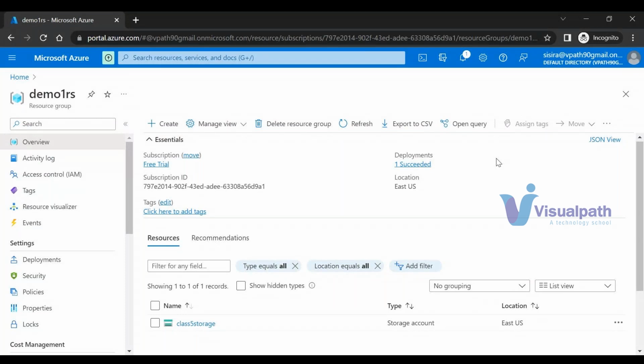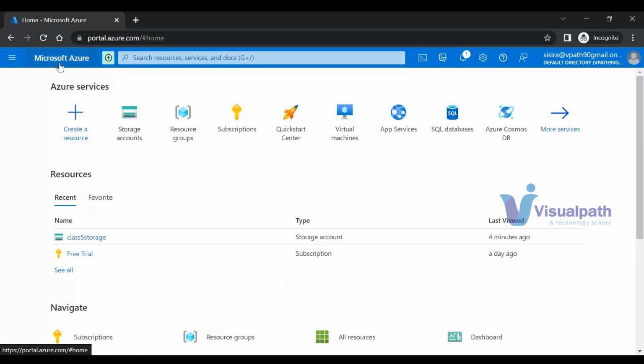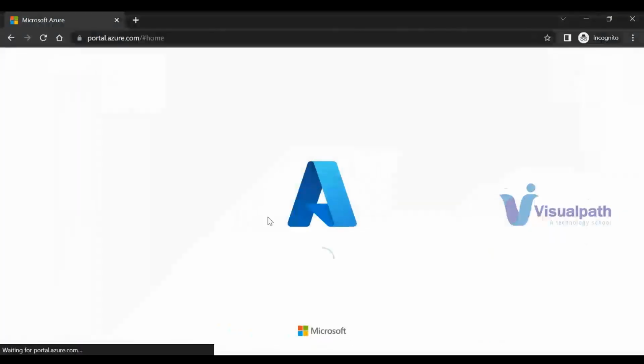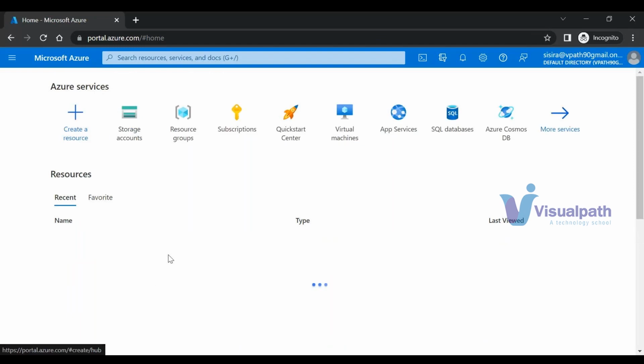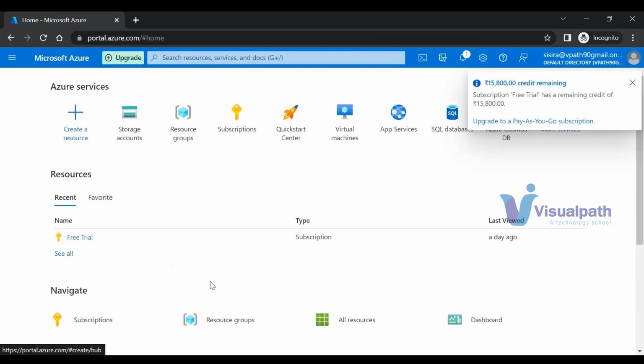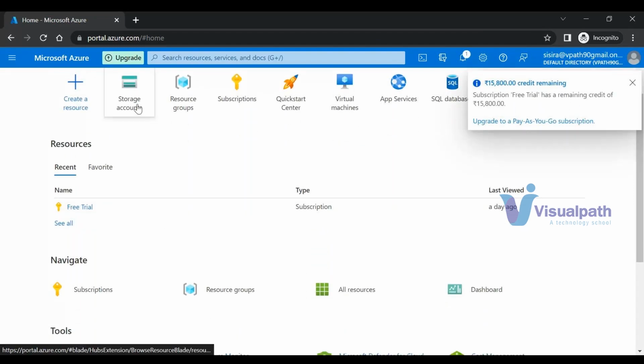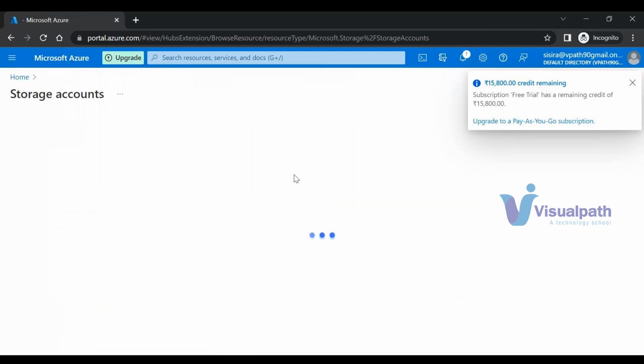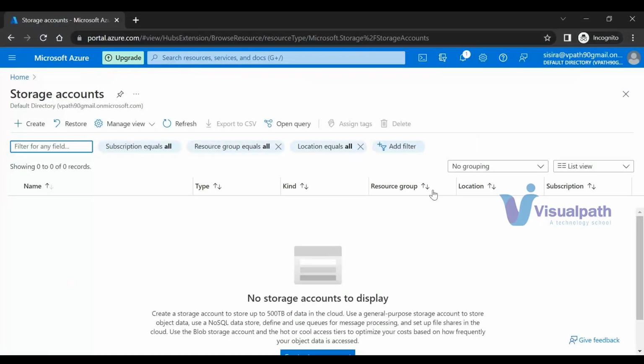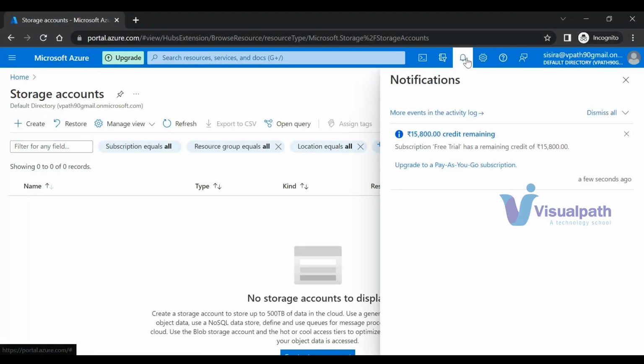Okay, so this resource group got deleted. Once you go to home and refresh, you won't be able to see that resource group here, and the storage account also will not be present. See, nothing is present. If you open the storage account, you won't be able to see anything. It has also given me a notification showing the credit which is remaining for me.